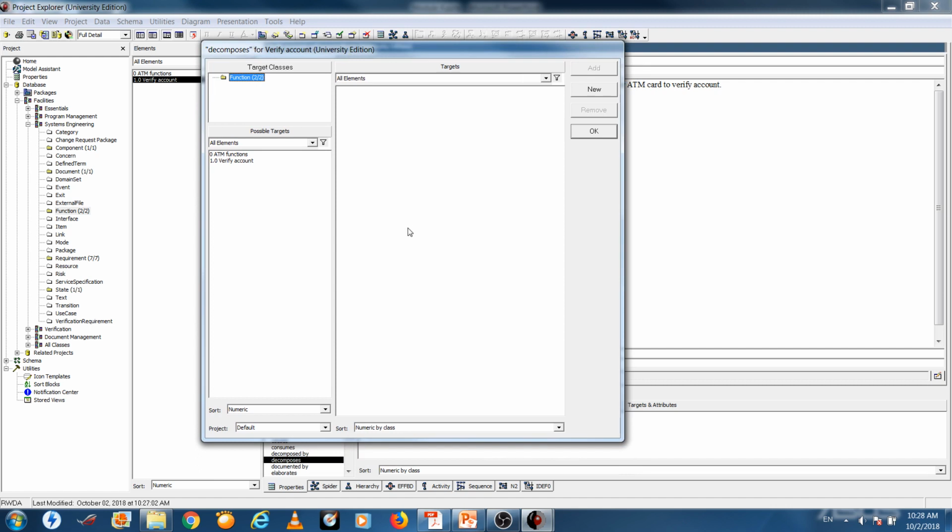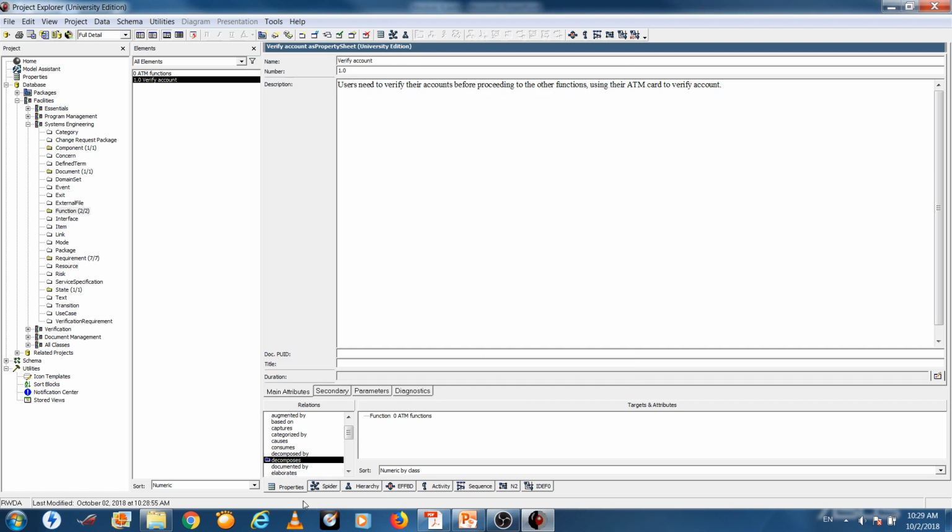Because 1.0 is a sub-function, a child function, it decomposes upper functions. That's why I chose Decomposes. So you choose 0 and add. Basically, I add these relations. Click OK. Now you see the little icon has been built, and if you click on 0, under Decomposed By, there's an icon beside it.